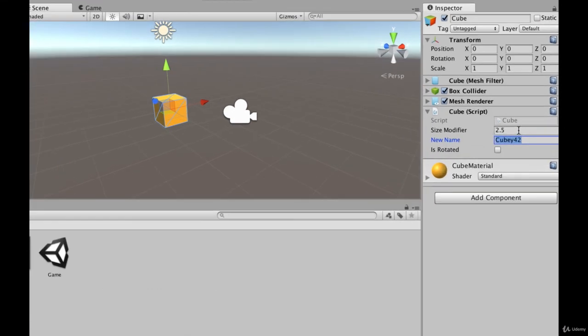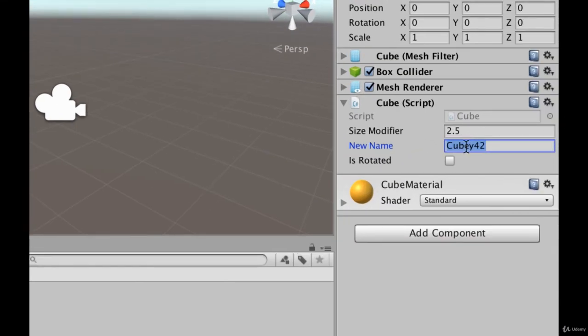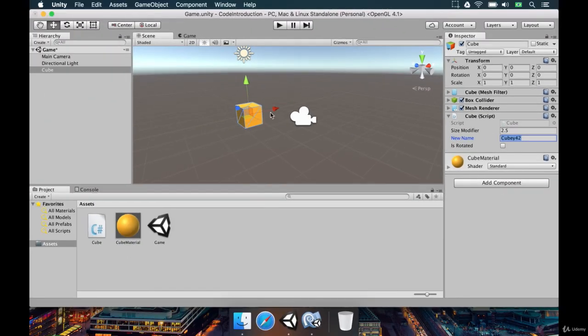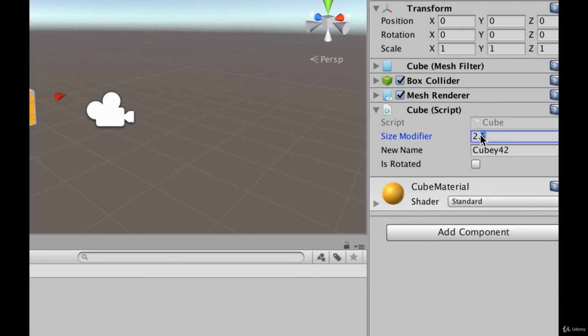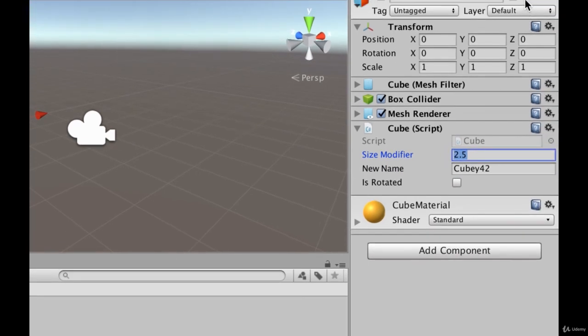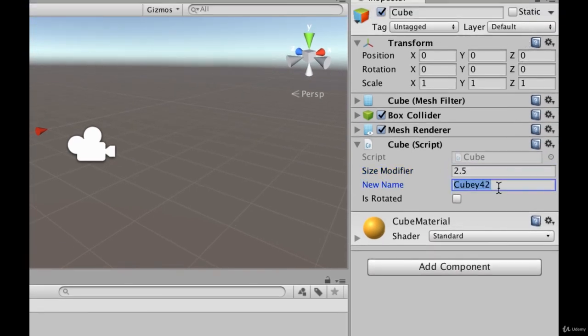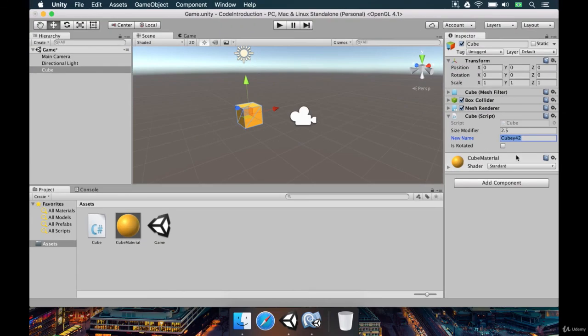Now that we have these three variables in here, let's say we want to actually make them work. What if we want to change the size of the cube to this? What if we want to change the name of this game object to this value here, QB42? And what if you want to make the cube to be rotated? We're going to learn how to do this by the usage of methods. We're going to see this in the next video.